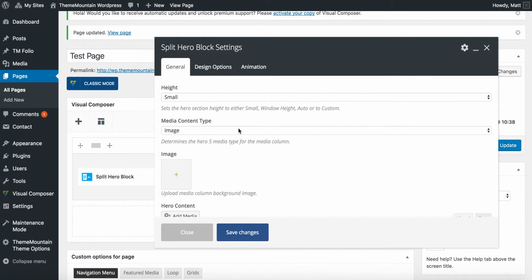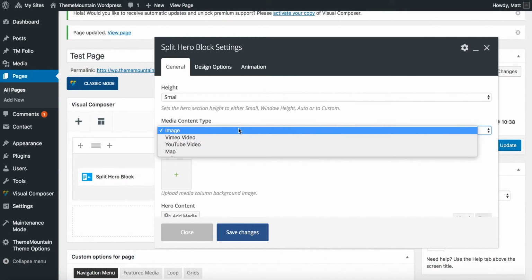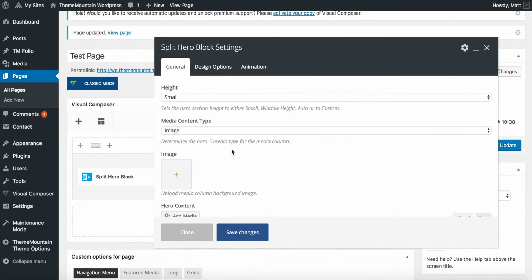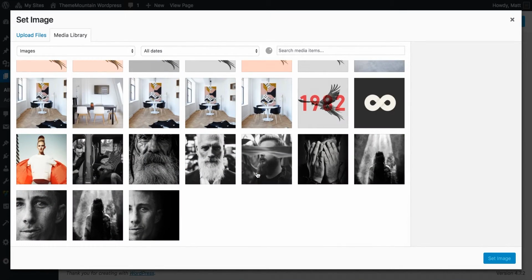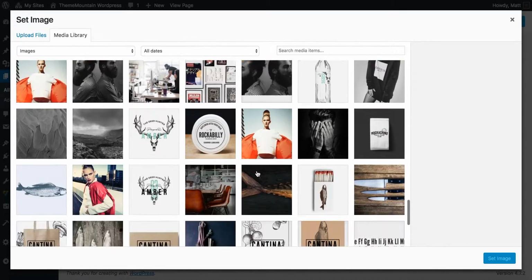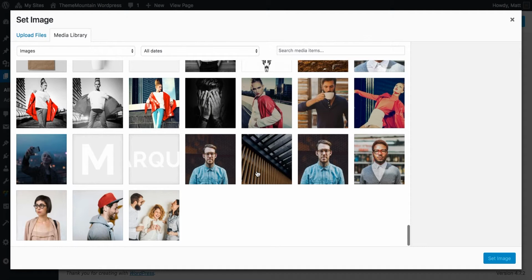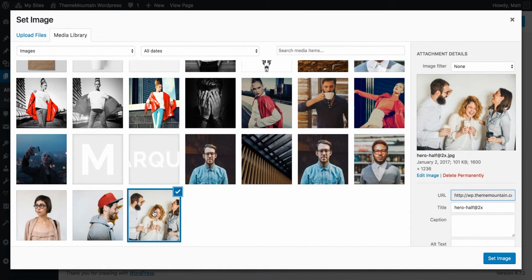Then you have the media type. You can choose between image, video, or map. For the first one I'm creating, I'm going to leave it as image. Then I'm going to go ahead and select my image that I want to use here. So I'm going to go ahead and select this one. This one spans 1600 by 1236 pixels.